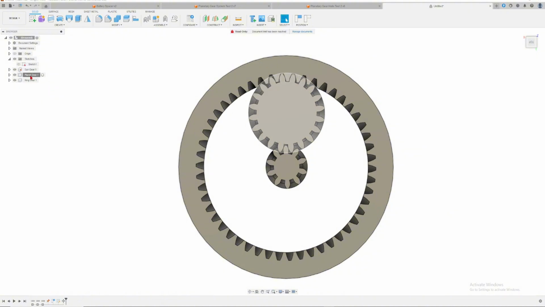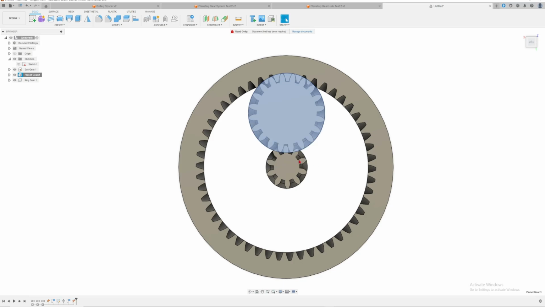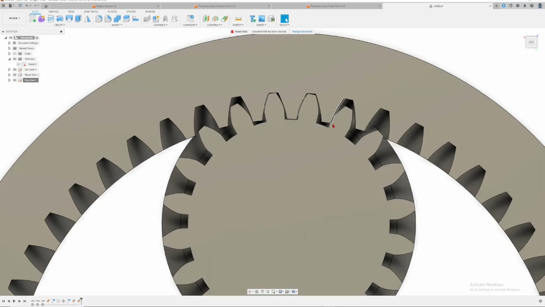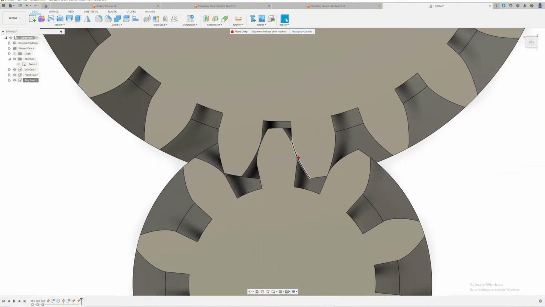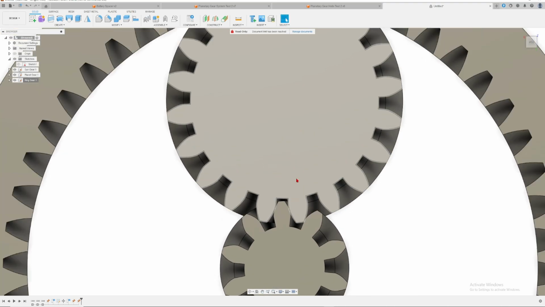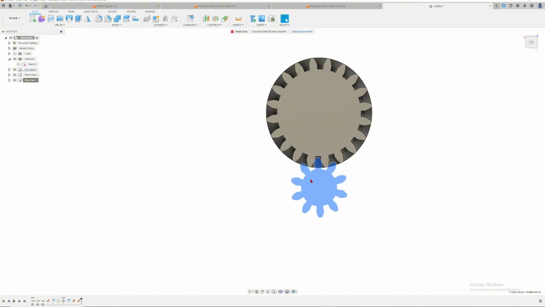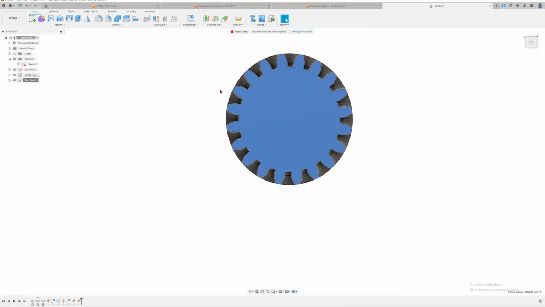So what I'm gonna be doing is I'm gonna go to my browser, pin all my gears in the capture position so that it does not move when I drag it. The tolerance between these gears is very tight. It's meshing with each other at 0 mm. So what I'm gonna be doing is hide my ring gear and hide my sun gear, and I will reduce the teeth by 0.15 millimeters so that it has some clearance and my gear will mesh very nicely.